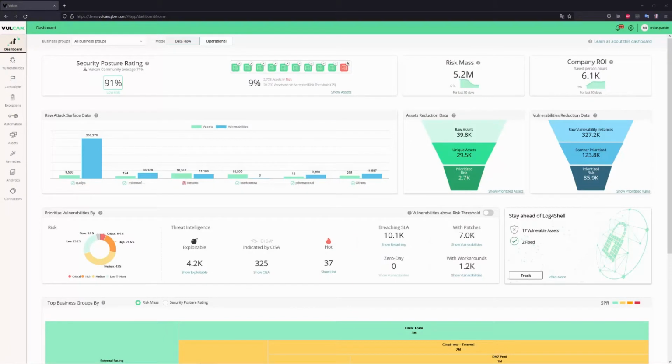Everything starts here, on the dashboard. This is just an overview, and I go into greater detail on these features in other videos, but this is where it all starts. There are both data flow and operational views, and I'm going to start with a default data view. Across the top, we have the Security Posture Rating, or SPR, and Risk Mass. These give a high-level picture of the situation in your environment and can be filtered down by business unit to give a more granular view.